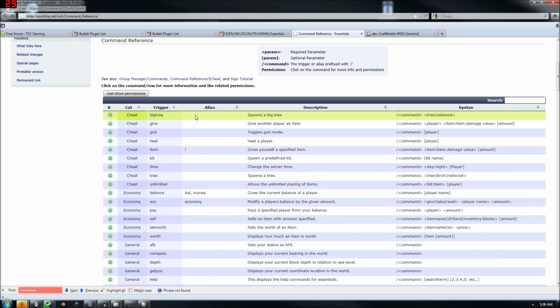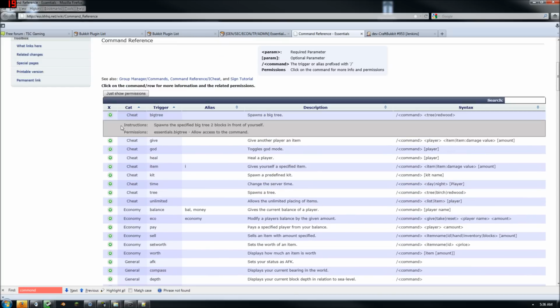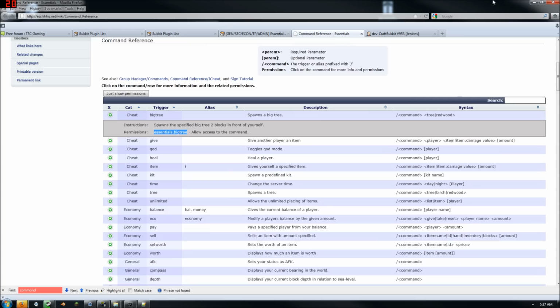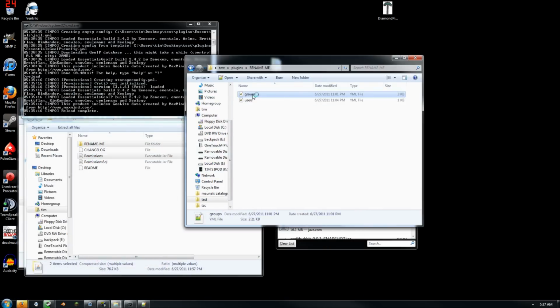Alright, here's the command list. I'll link this up. Basically, you want to give people a big tree command to the plus right here. Right there's your command. Oh, that's a Ventrilo. Okay.